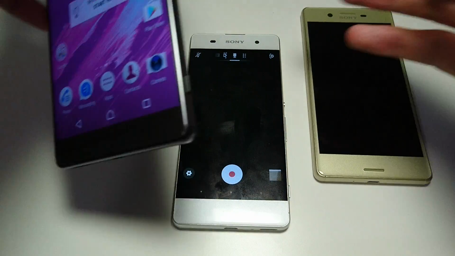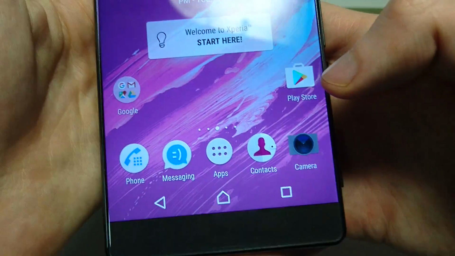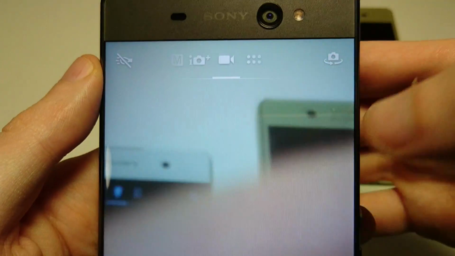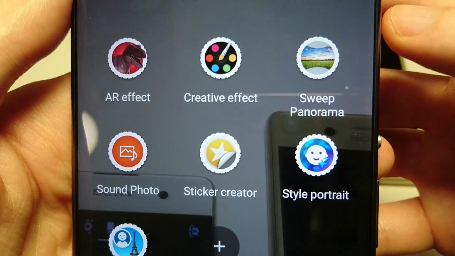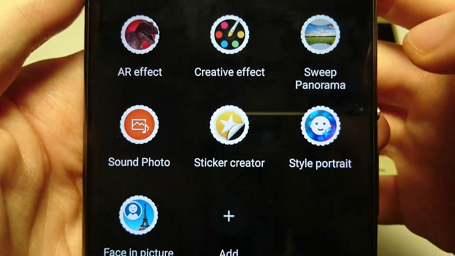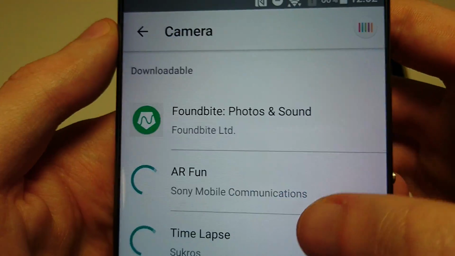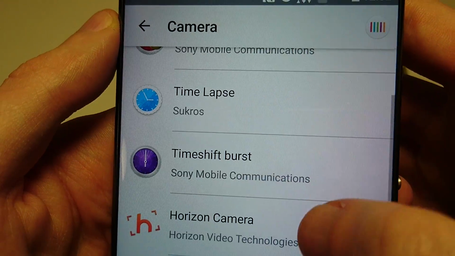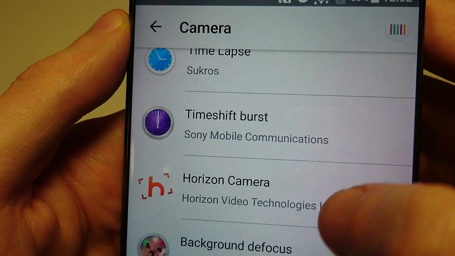And I'll just show you on the XA Ultra, it's the same on the X. If you go into more apps, you see here, no apps for time shift. You go to add. So you have time shift burst, but that's not the same thing.